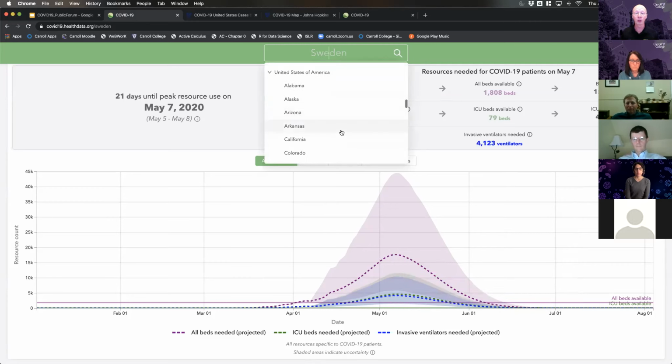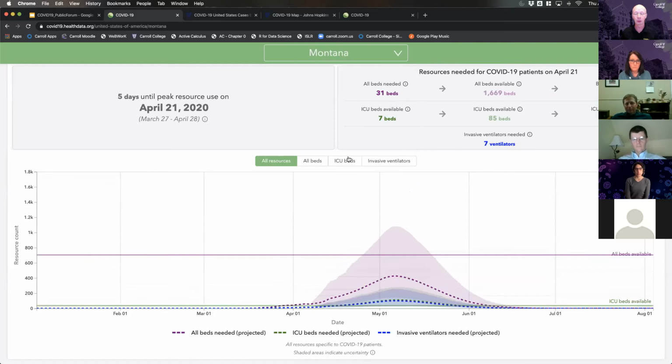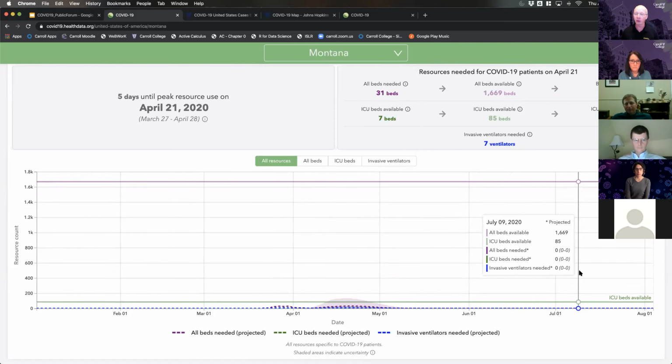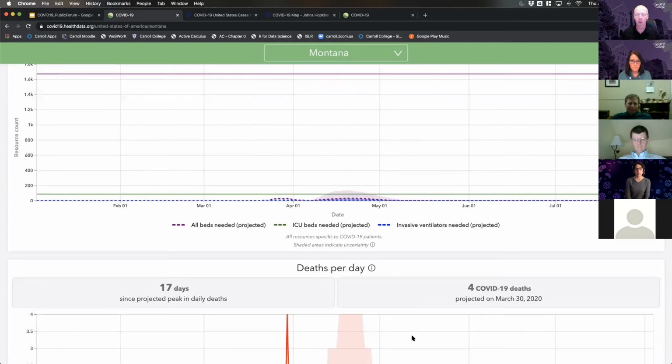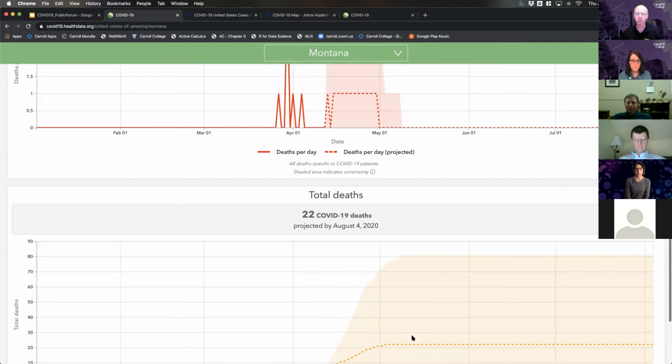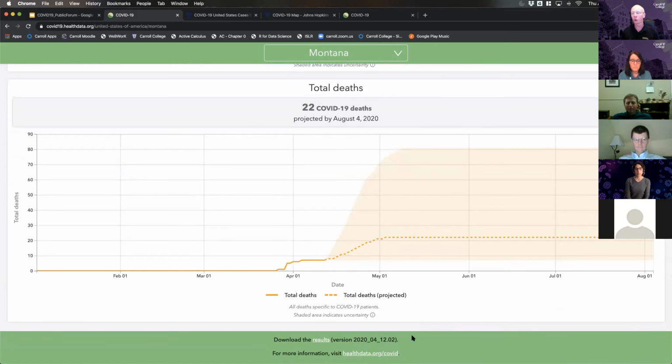If we go more granular, we can be a little self-centered here and say, let's look at Montana. Okay, the picture is a little bit nicer here, right? We don't have that much of a big blip there, and it looks like our peak is just a handful of days from now. But if I scroll down, we also have models for total deaths. And this does not paint that wonderful of a picture. Right now we're around 9 or 10 deaths. This was gathered April 12th, so 4 days ago. But look at the error bars.